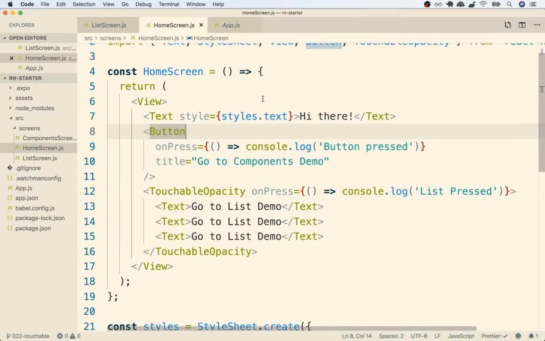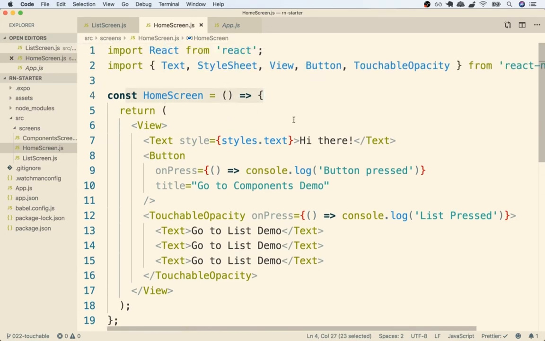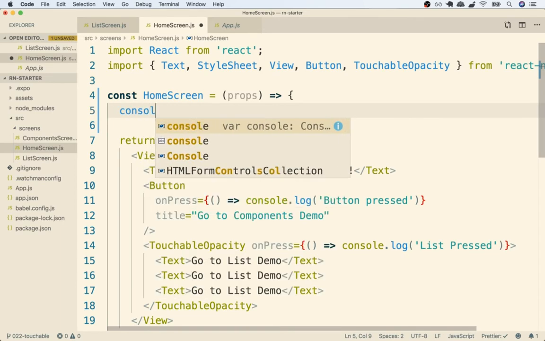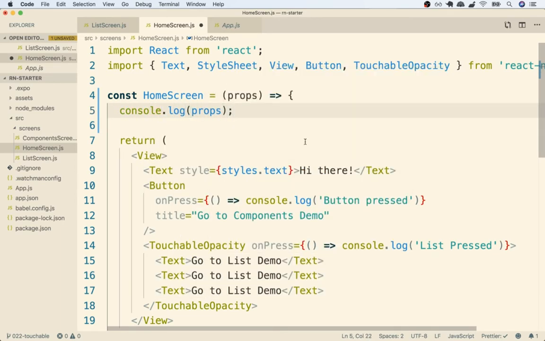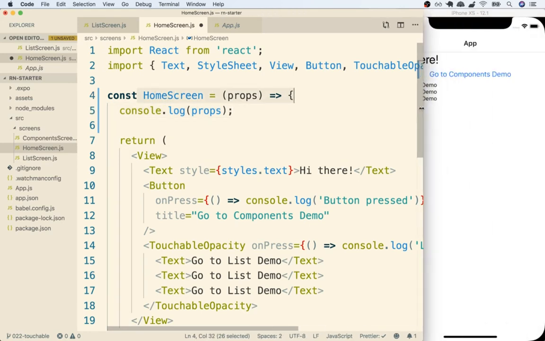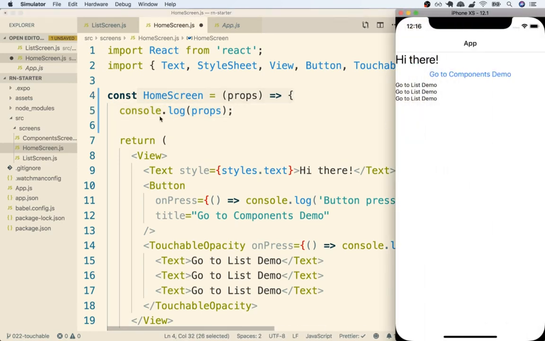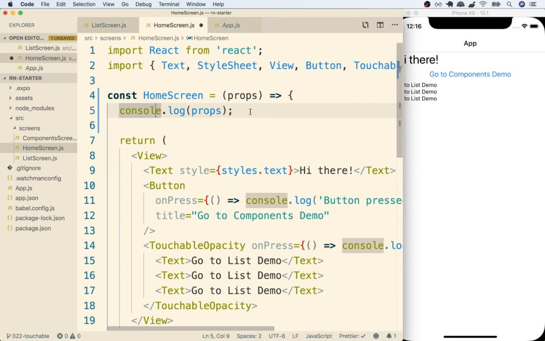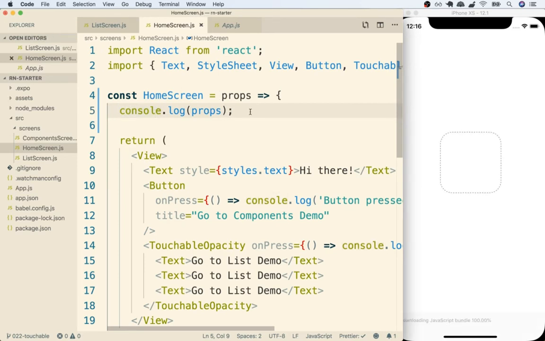Okay, so back inside of our home screen, I'm going to find const home screen, the function declaration right up here at the top. Whenever a component that you and I create is passed a props object, it always shows up as the first argument to this function. So we usually call this props like so. Then inside of our function body, we can console log out that props object. So now anytime that our home screen appears on our device, as it is right here, we should see this console log appear in our terminal at the same exact time. Okay, so I'm going to save this.